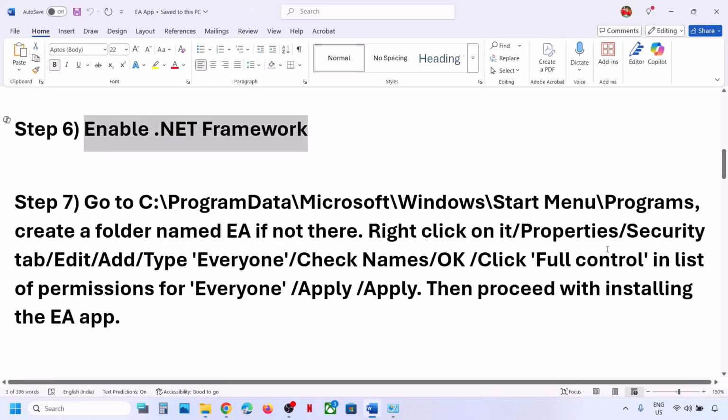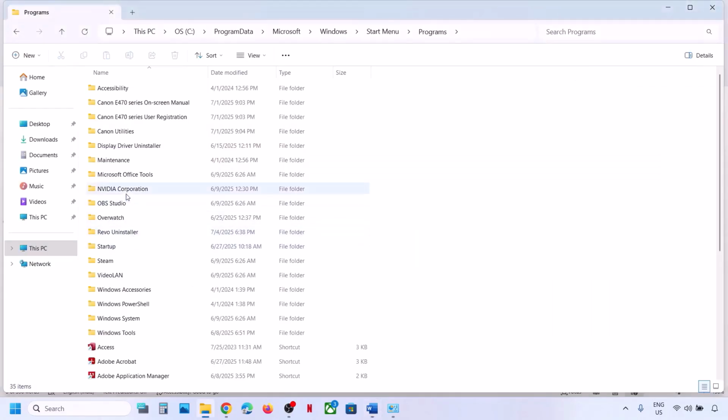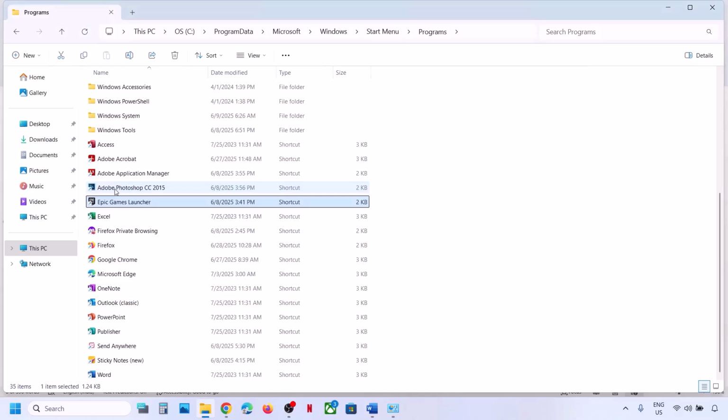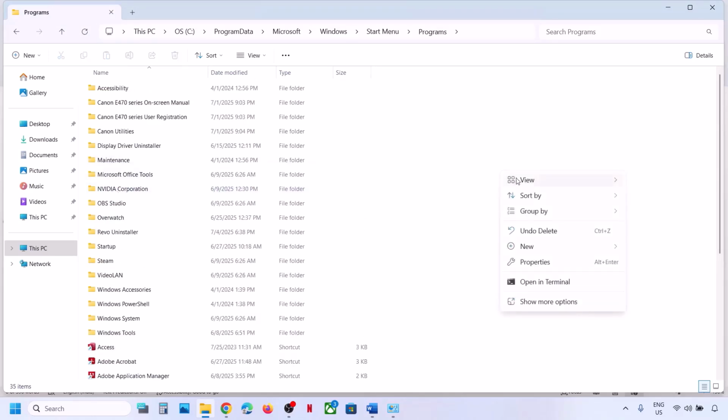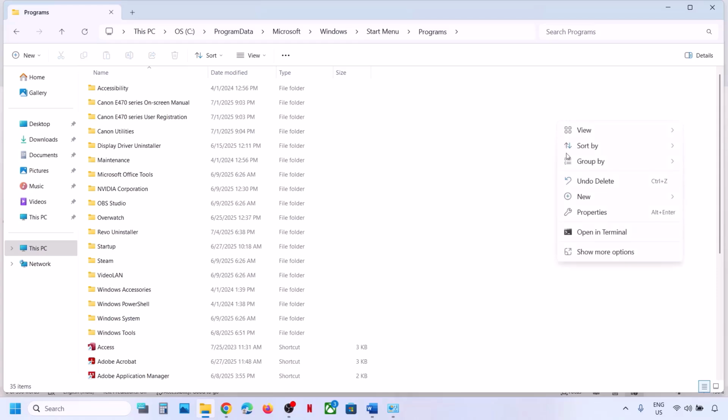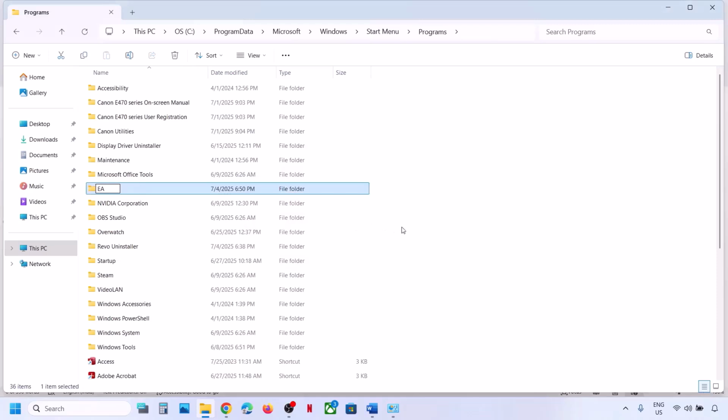Now over here, create a folder named EA if it's not there. So let me check if the EA folder is there or not. So there is no folder named EA, so make a right click over here on the right hand side, then select New, and then you can click on Folder, click on Continue, and then type in EA.